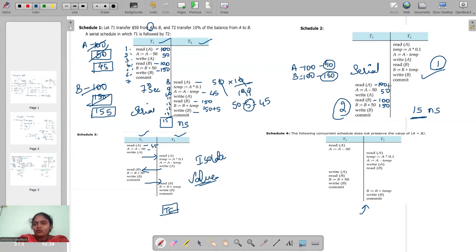And then with respect to T2, look at the timestamp. First T2 has started and then T1 has started. So, first let us assume that T2 has started. So, you are reading 100 here. And the percentage is calculated, which you will get as 5. And you're deducting that, it gives 45. And you're updating that. So in A, you will get 45.